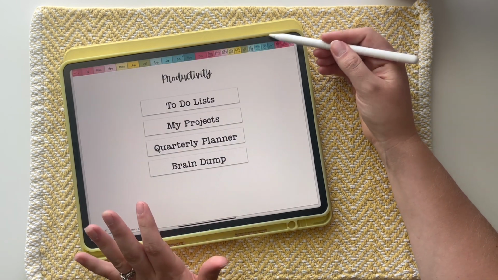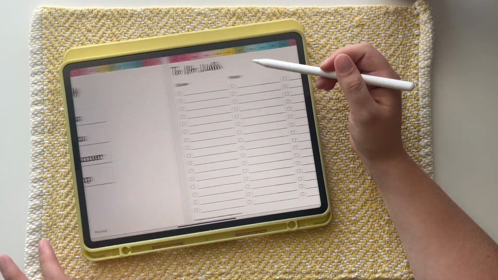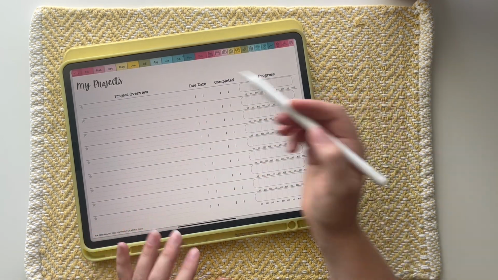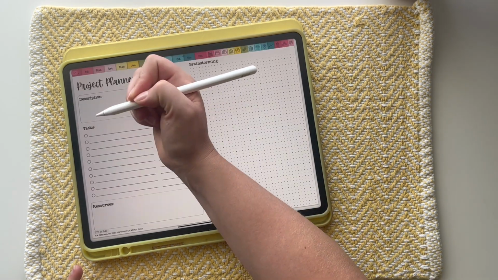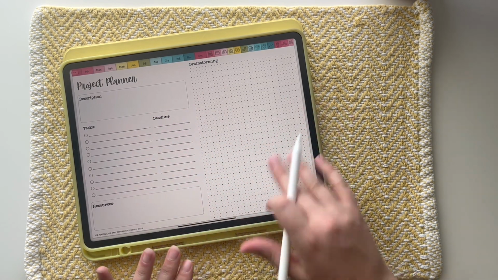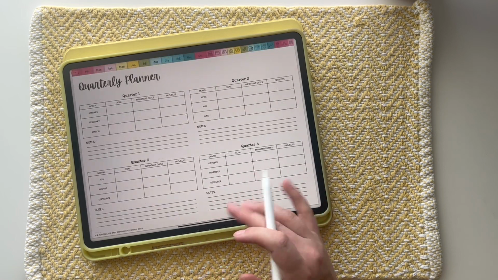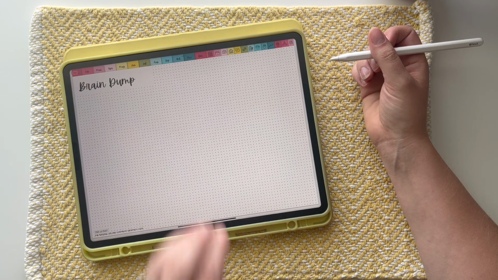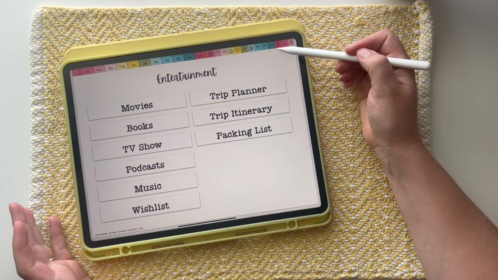After that, this little button right here is going to take you to your productivity section. This one has your to-do lists. It has projects, which looks very similar to your goals. Have your stars over here, which are going to take you to a more detailed project planning page where you can kind of write it out and brainstorm here. So you have 9 of those project planners here, and then you have a quarterly planner, as well as just a brain dump page.